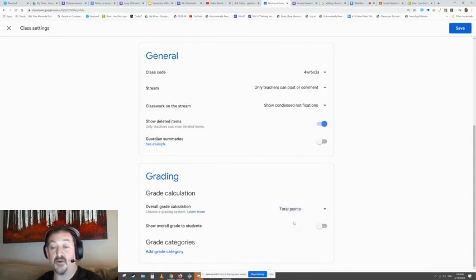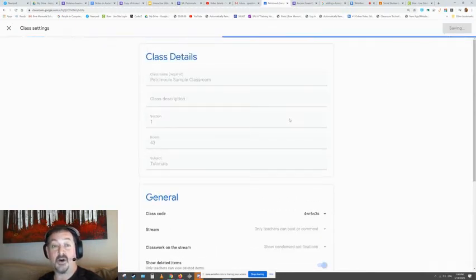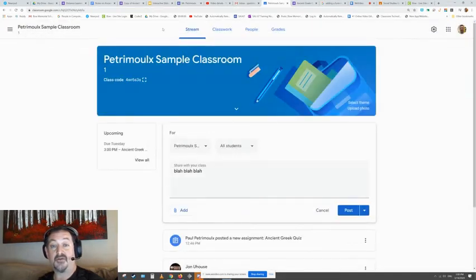But I like to do total points. That way students can see their progress and see their points, and the point values make sense to students. So the next feature is show overall grade to students. I like to leave that turned on so that they can see their own grade. And then of course, here's grade categories. If you're going to weight by category, you'll need to add some categories and start weighting. All right, so that is the basic class settings for Google Classroom.